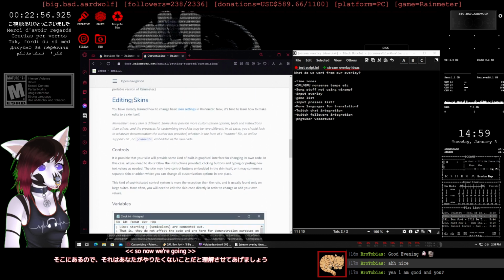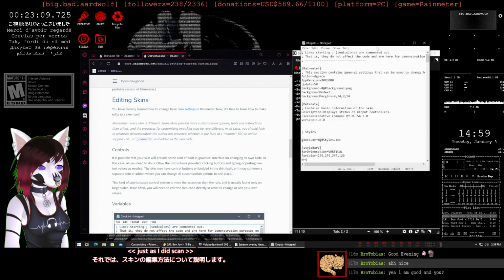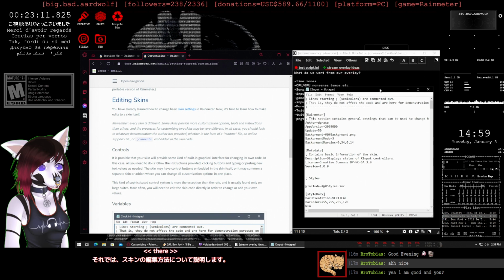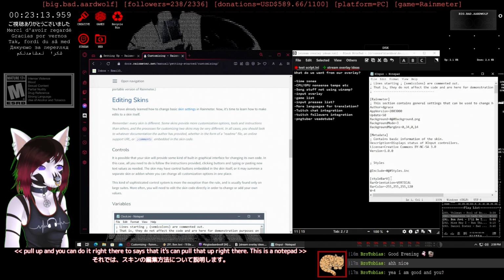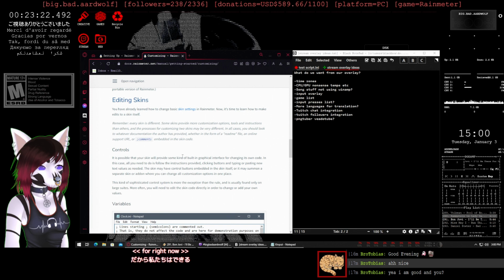Okay, so now we're going to get into how to edit the skins. Let's pull up, and you can do it right there. It just says edit skin. So we're just going to pull that up right there. Okay, now I've got this in Notepad. So we can minimize this for right now till we get into it.